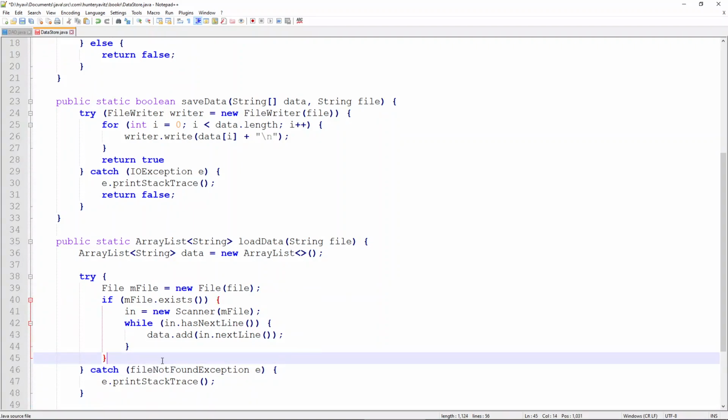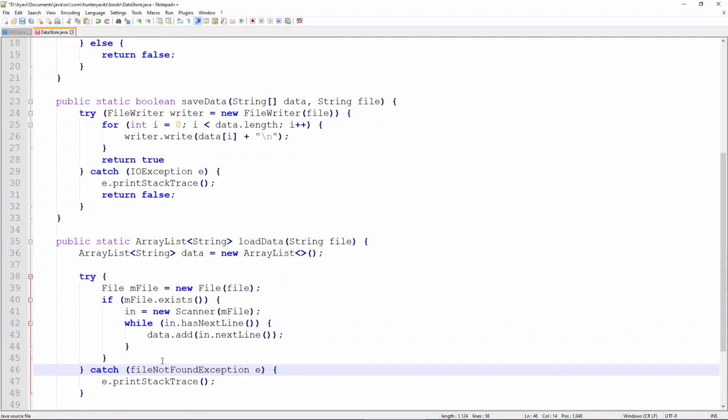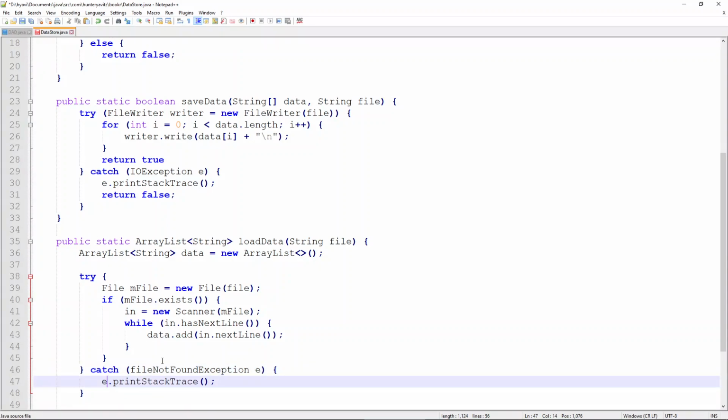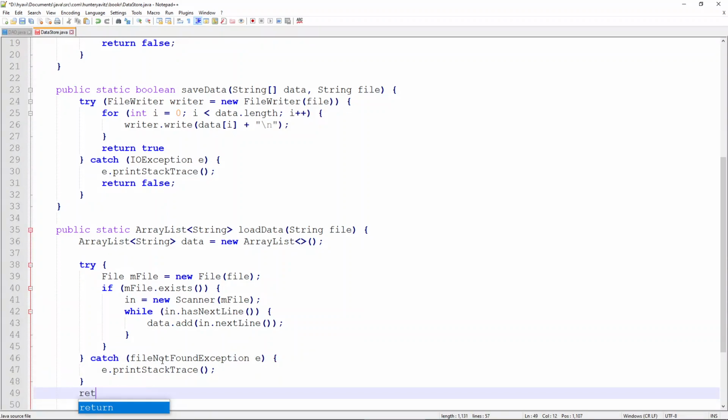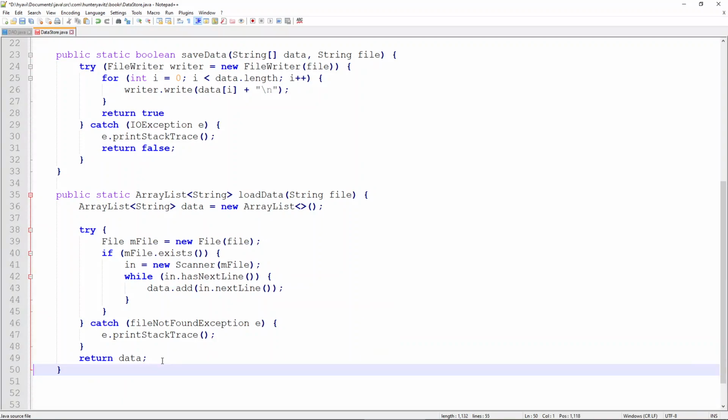After we've done that, we will catch whatever FileNotFoundException might be thrown. We'll print that to the stack trace, and then we're going to return the data, which is the string array that's being expected to be returned.